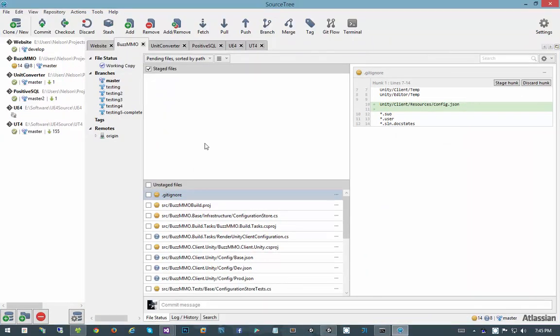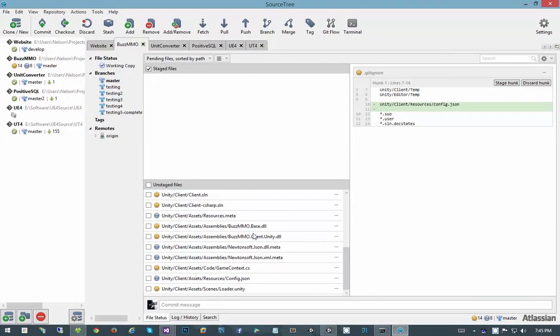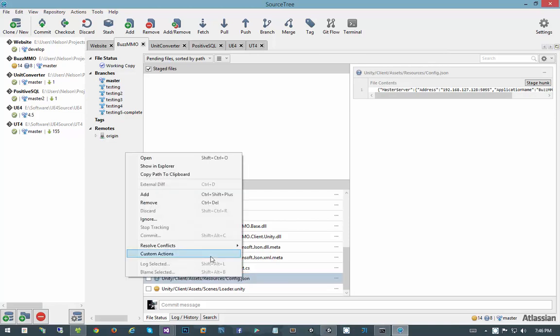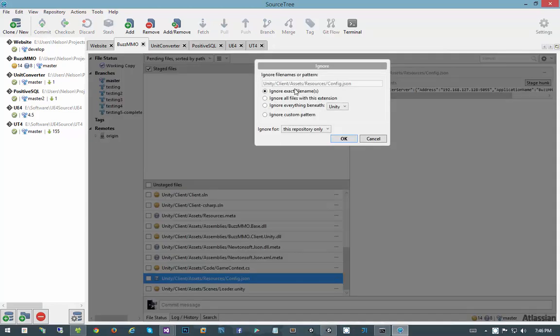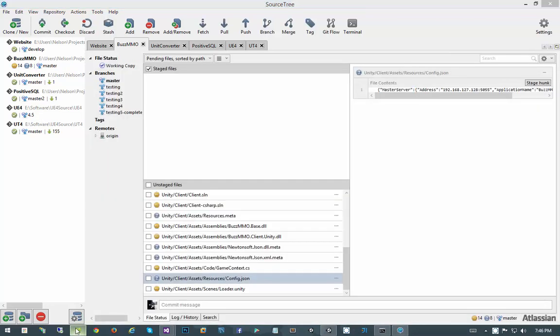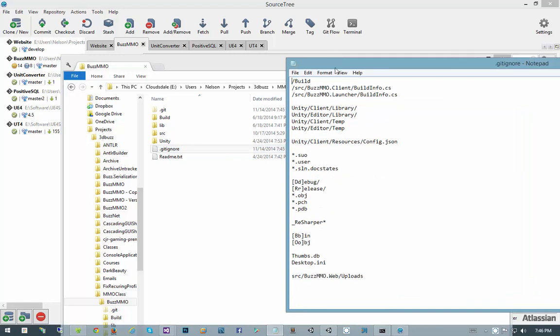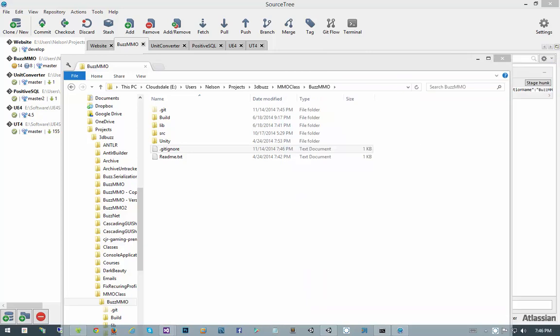Okay, so we're in Buzz MMO. Let's go ahead and grab everything. Let's make sure that Unity assets, it is there. That's not good. I want you to be ignored. Ignore Unity client assets resources config JSON. I added that to the gitignore, didn't I? Oh, Unity client assets resources config JSON. There we go.